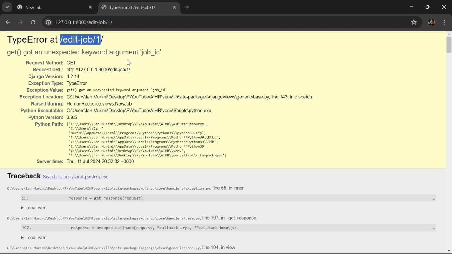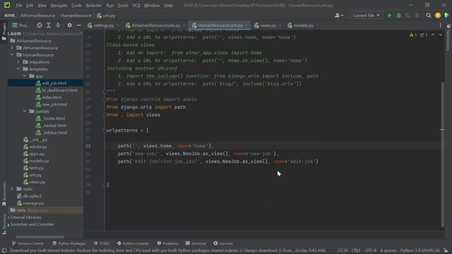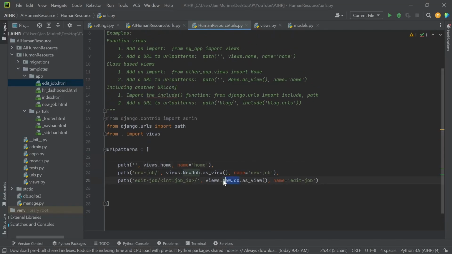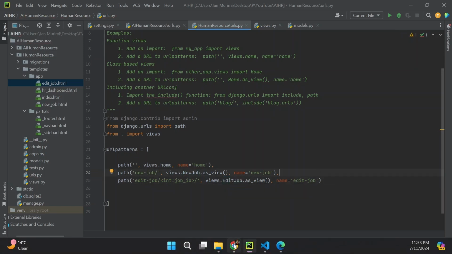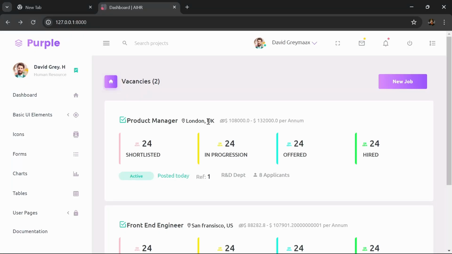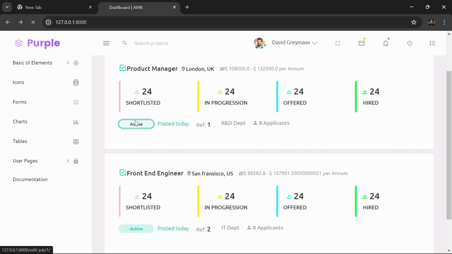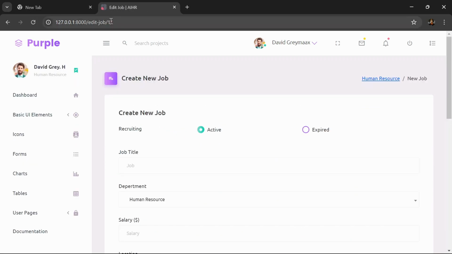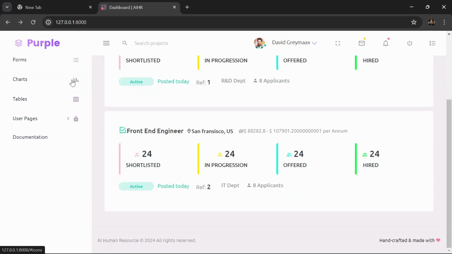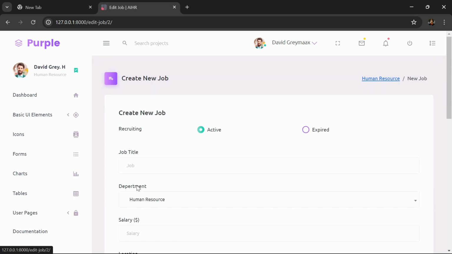unexpected keyword argument job ID. So in PyCharm, I think we have an oversight. This one should be edit job. So now if we go back and refresh and click on active, you see we are redirected to edit job, and we also get the job ID 1. If we go back to the dashboard, click on job 2, see edit job, and we get job 2.